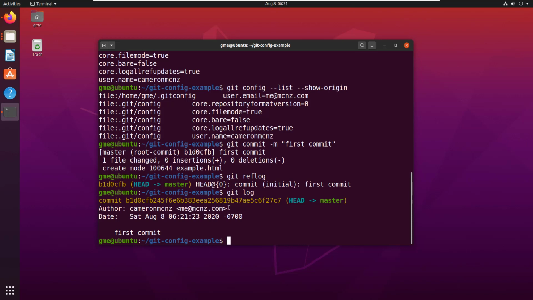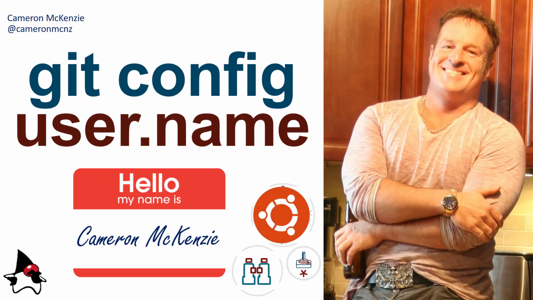So again, don't worry, you're not going to get on a mailing list. No one's going to come knocking on your door. It's just a way for people going through the Git log to be able to keep track of who made a particular commit and maybe email them if there's questions about it. And there you go. That's all there is to setting up your user.name and your user.email in Git.